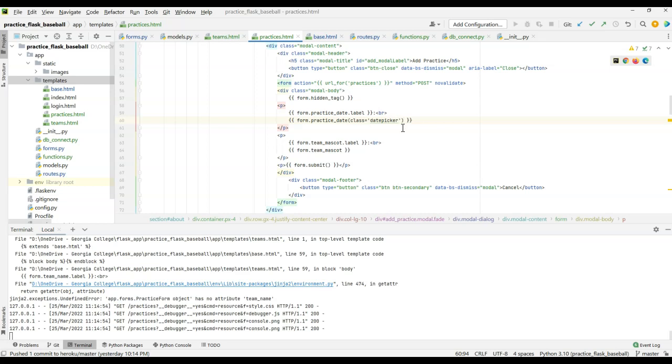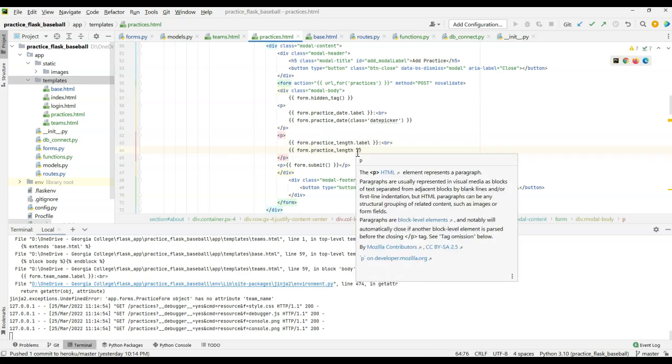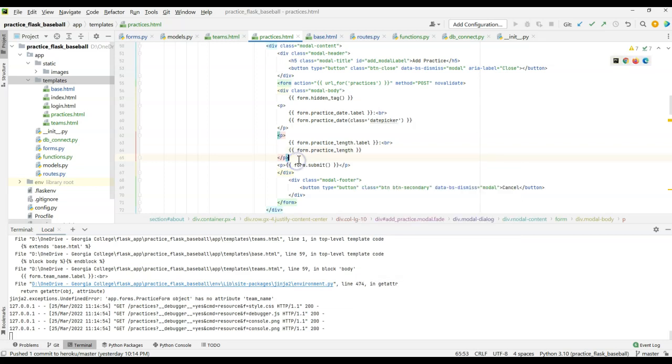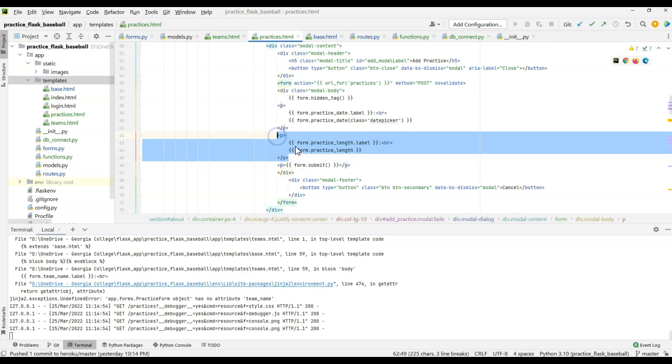It's kind of cool. And then inside this one, the second one will be the length, right? So practice length, that's the label for it. Make sure I spell it right. And then again, practice length. And that one's done. So we want to do one more, and that's the drop down, right? And that's actually a pretty easy one.